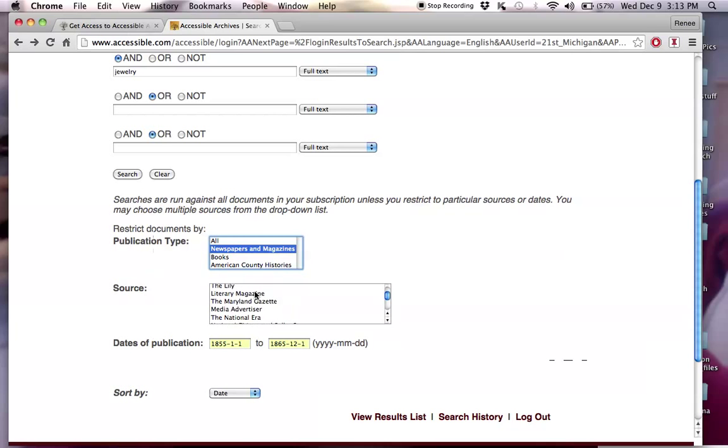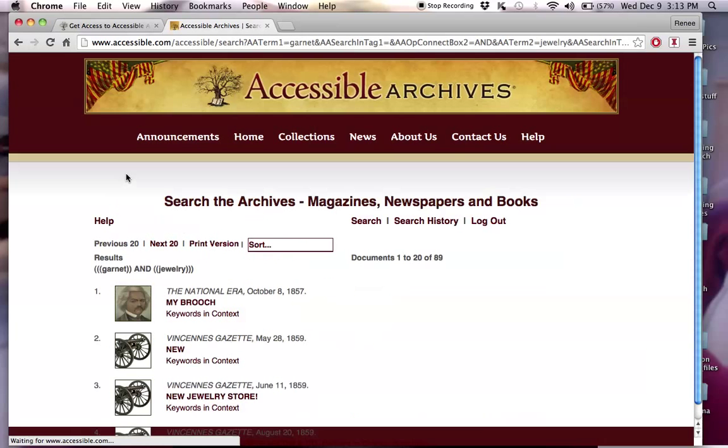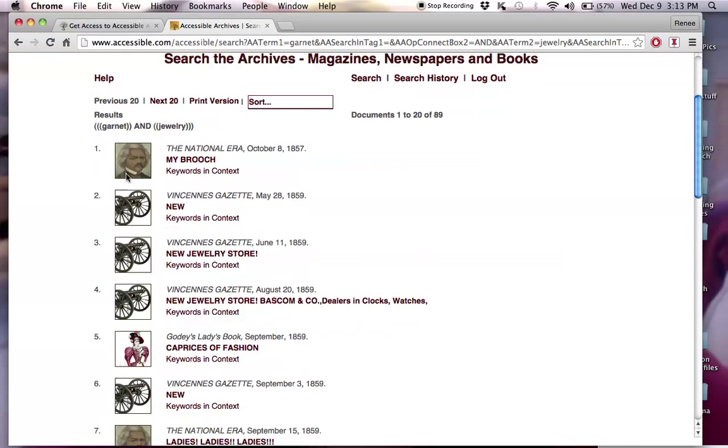So I'm only going to get newspapers and magazines from the time. Don't go down here and click View Results List. It'll click you out of this. Go back up here and click Search. And now I'm down to 89.